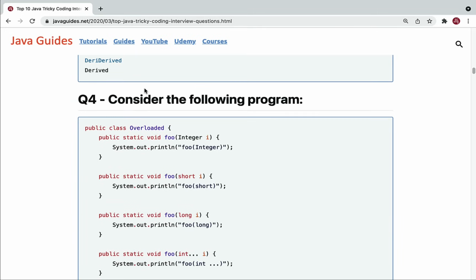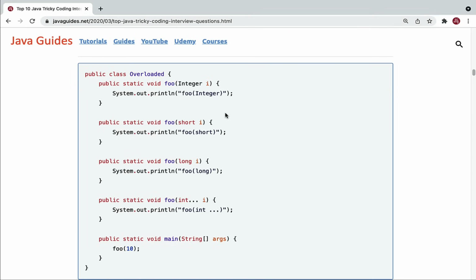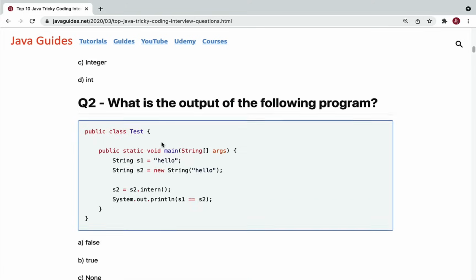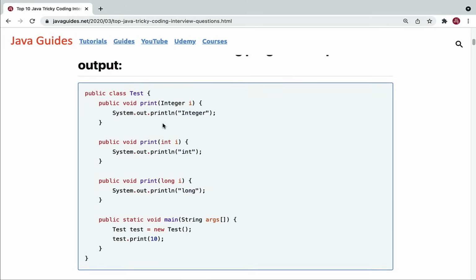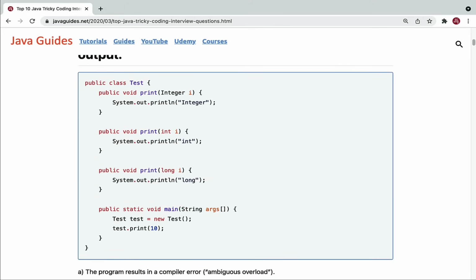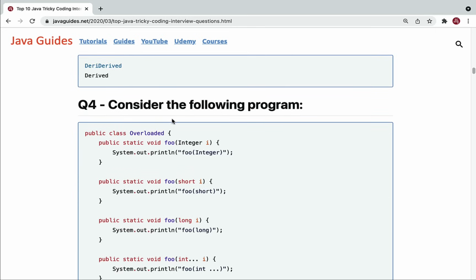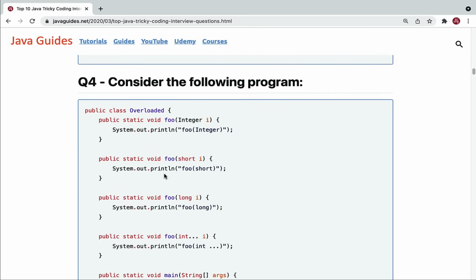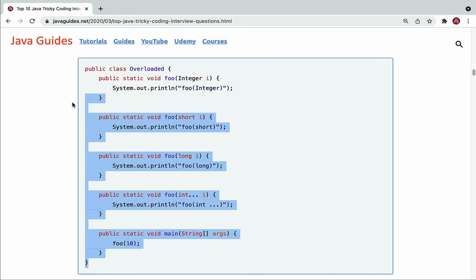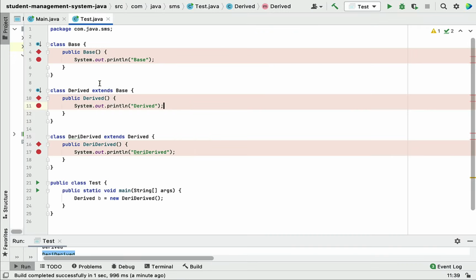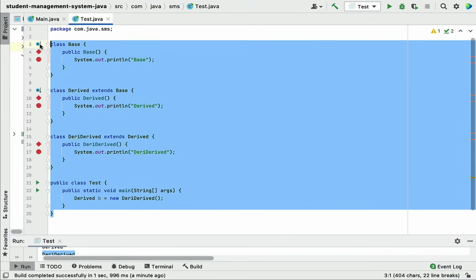Next question is, consider the following program. Well, if you can see the program here, this program is similar to the previous program that we have seen. So this program is related to method overloading, and this program is also related to method overloading, right? So let me quickly copy this code snippet and head over to the IntelliJ IDEA.